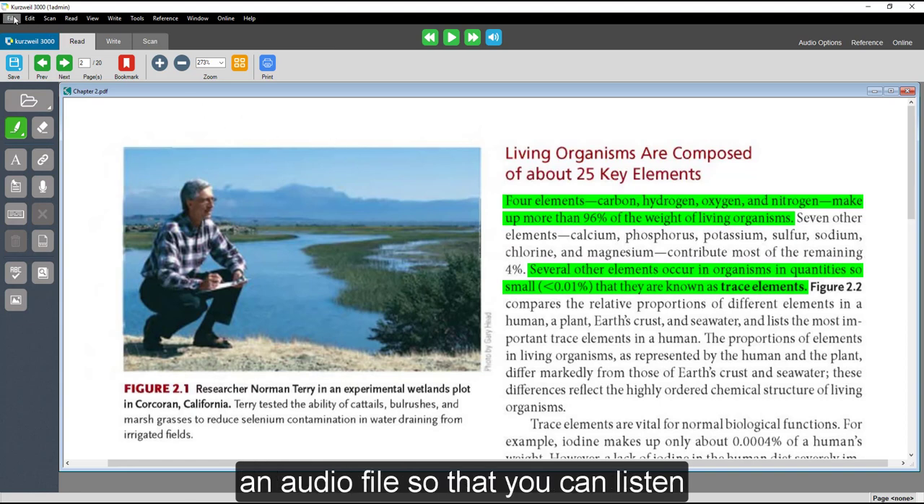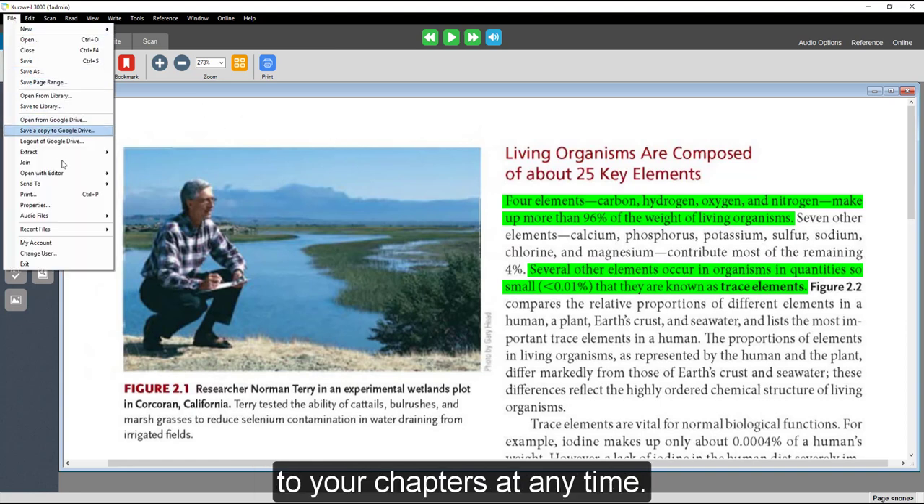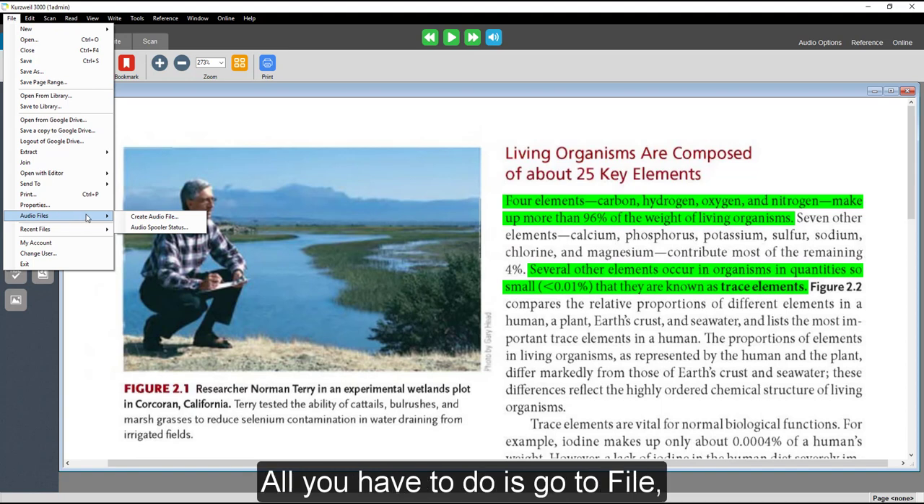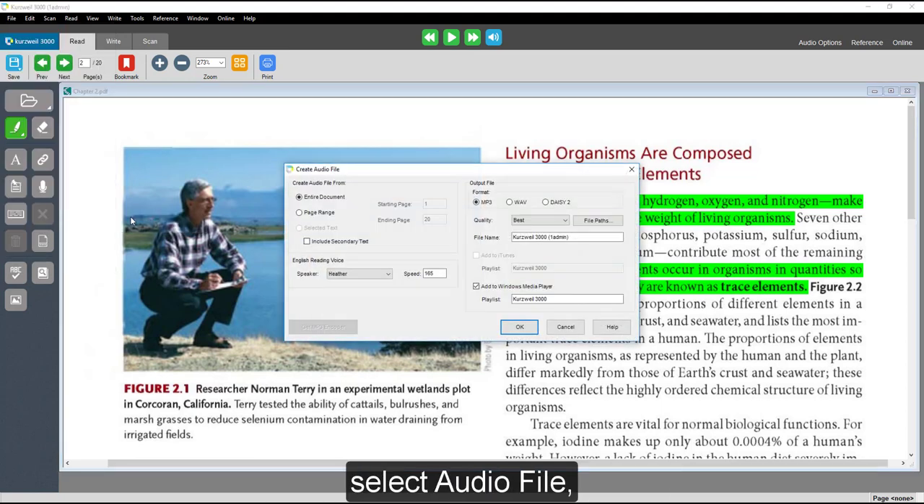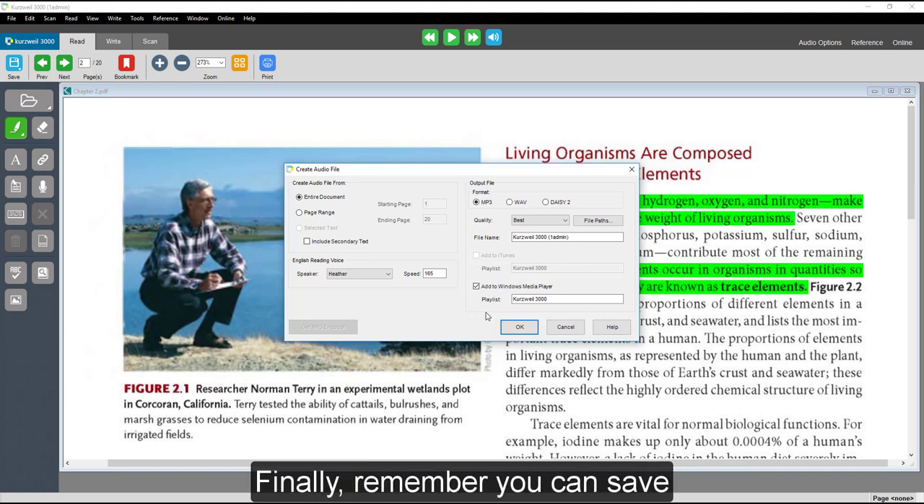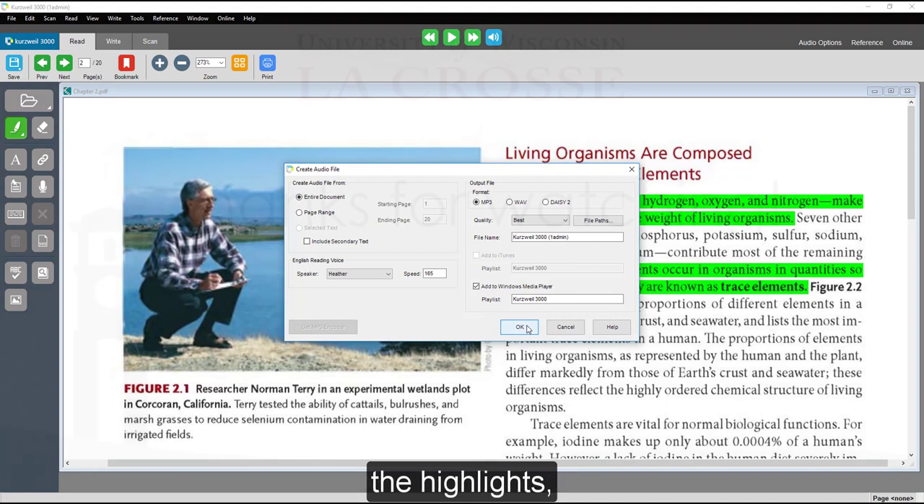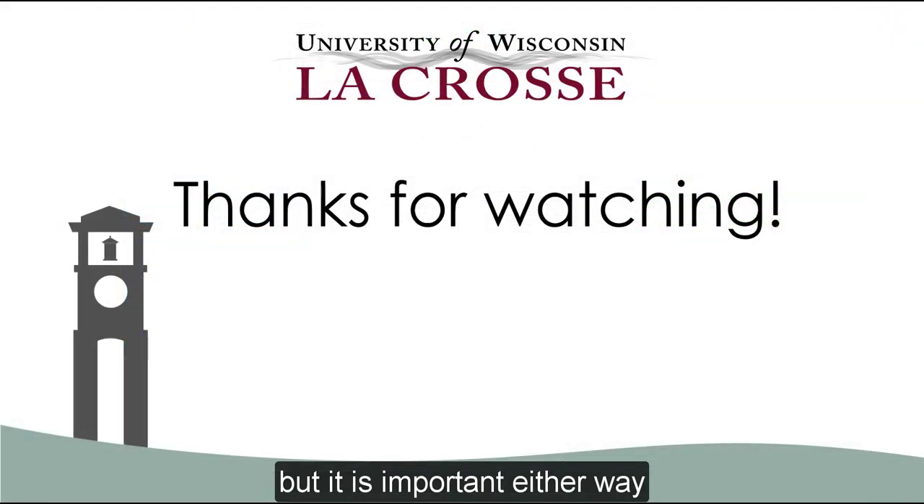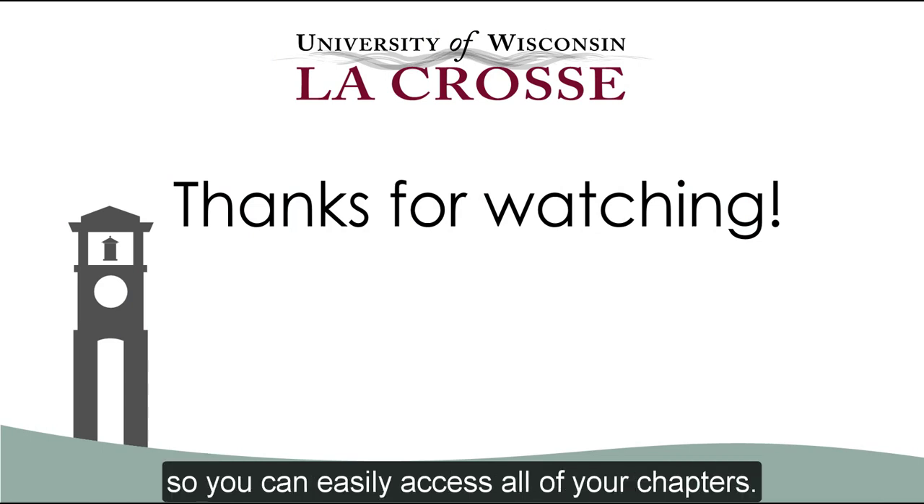Finally, you can also create an audio file so that you can listen to your chapters at any time. All you have to do is go to File, select Audio File, and click Create Audio File. You will then have the opportunity to save it where you like. Press OK, and you have created the audio file. Finally, remember you can save the chapters with or without the highlights, but it is important either way to save it where you will be able to remember where it is at later, so you can easily access all of your chapters.